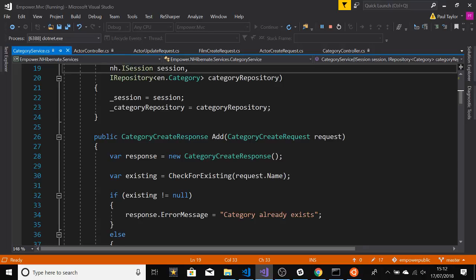And I want you to do the same thing for actors. So you're going to see the whole process from start to finish. You're going to be creating an actor service, the components that you require for actors, and you're going to be trying to make your way through all of the things that we've done with categories so far. Okay. All right.